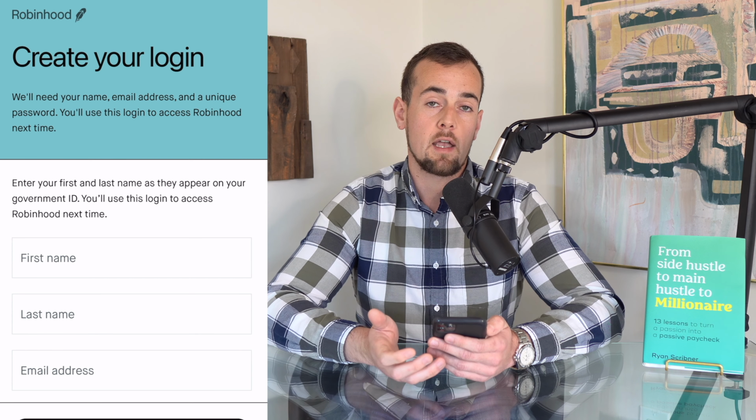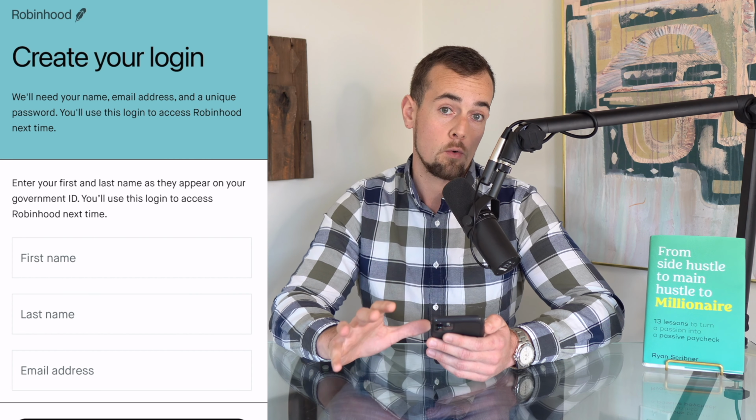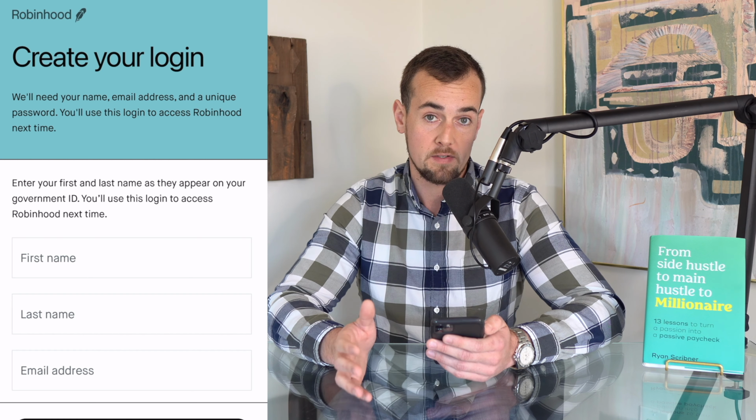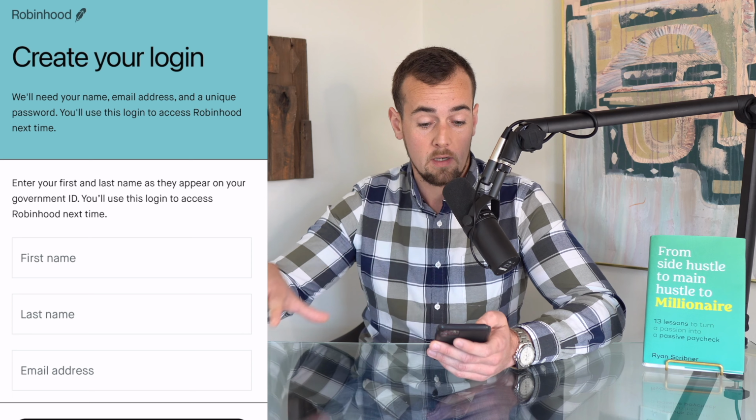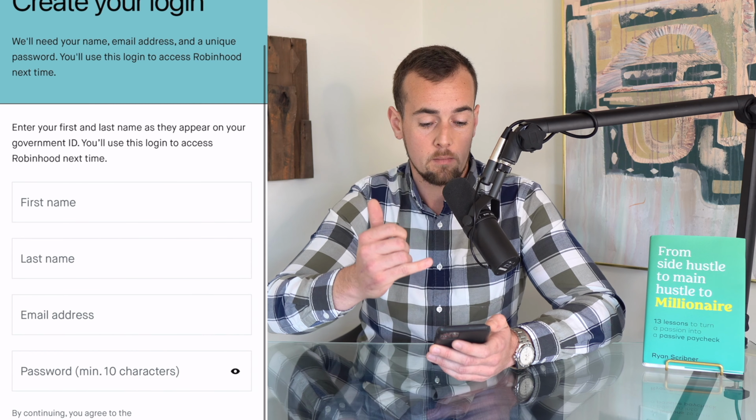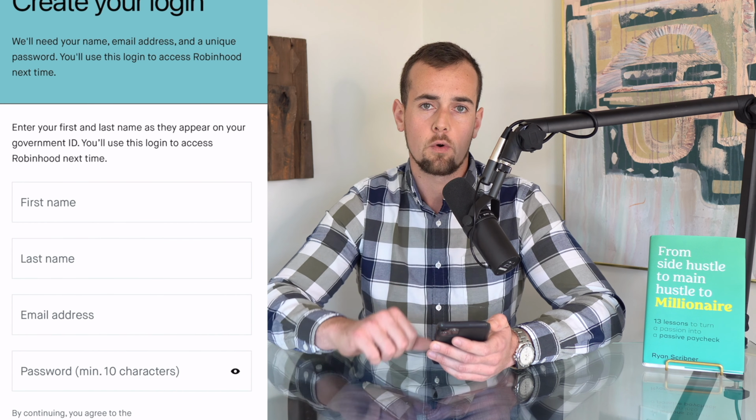At this point, it's going to ask us to create a login. Now, this isn't going to be your full-blown Robinhood investing account. This is just going to be your login, so you have a basic level account. So you're going to fill in here your first name, last name, email address, and then your desired password.